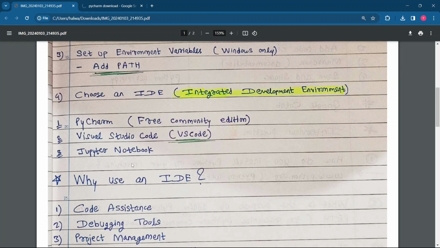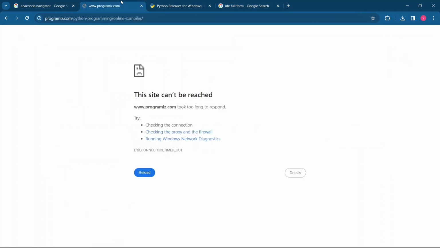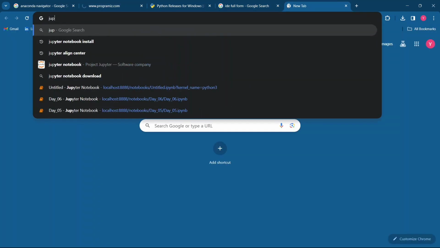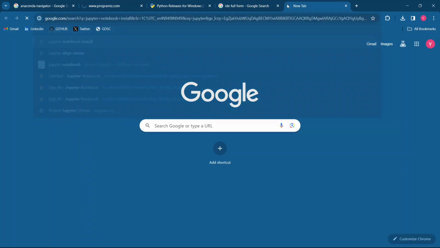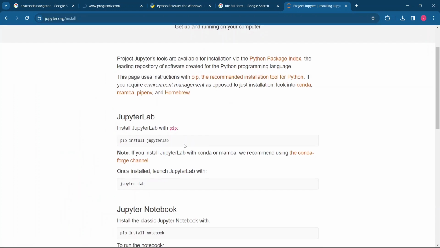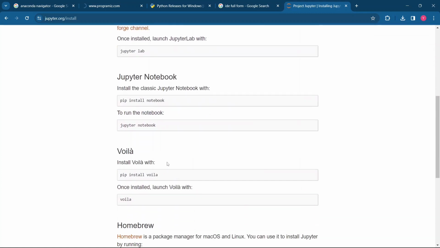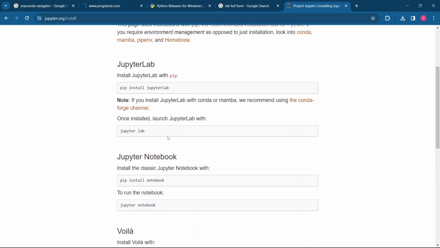The next is Jupyter Notebook. I was talking about Anaconda Navigator. You can go with Anaconda Navigator, or just go with Jupyter Notebook. You can search for Jupyter Notebook. You can see the steps provided here for installing it. Some commands for Jupyter Lab as well as simple commands are provided. It is not a very big deal to install it. A very simple and easy step.